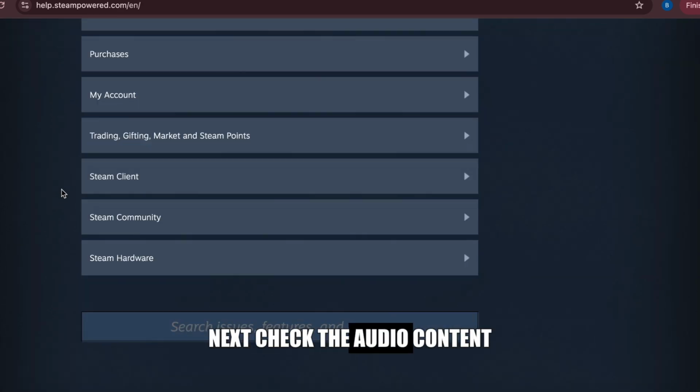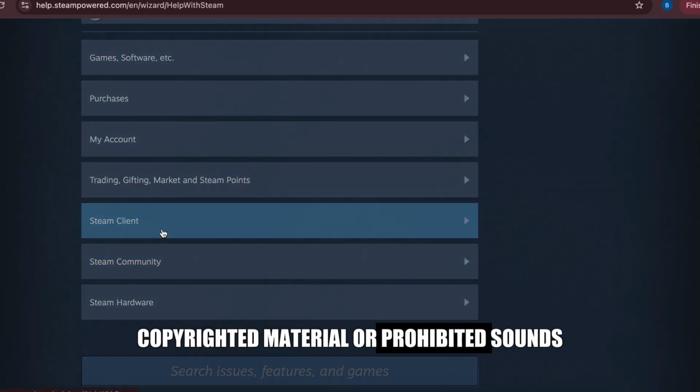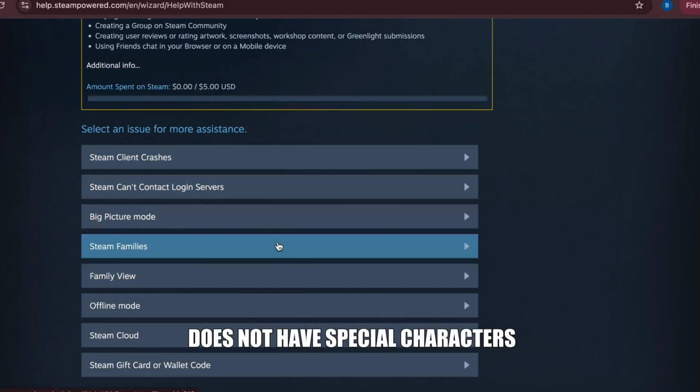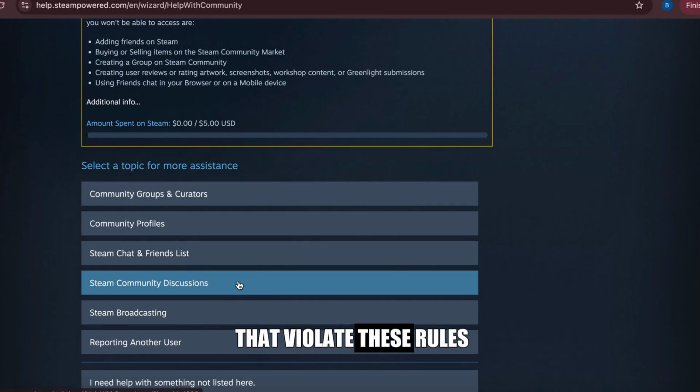Next, check the audio content. Ensure it does not contain copyrighted material or prohibited sounds. Confirm the file name does not have special characters. Roblox will reject uploads that violate these rules.